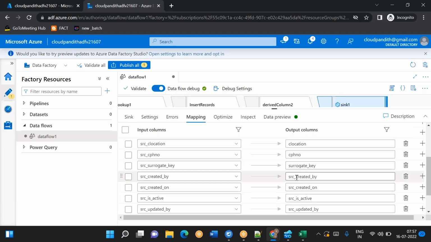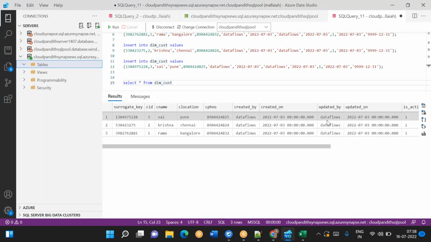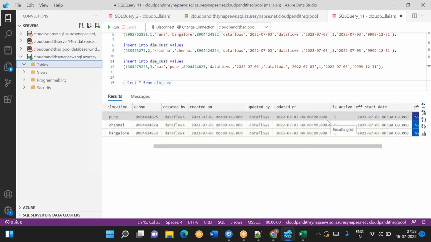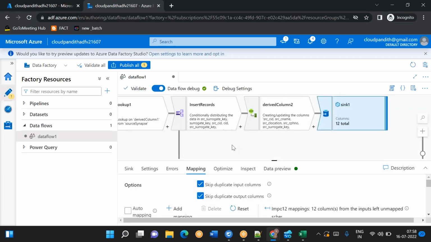So source created by should go as created by. Source created on should go as created on. Source is active should go as is active. Source updated by should go as updated by. Source updated on should go as updated on. Source effective start date, effective end date. Clear? Column names are effective end date and effective start date only, right? Yes. So this is how the insert records will go.